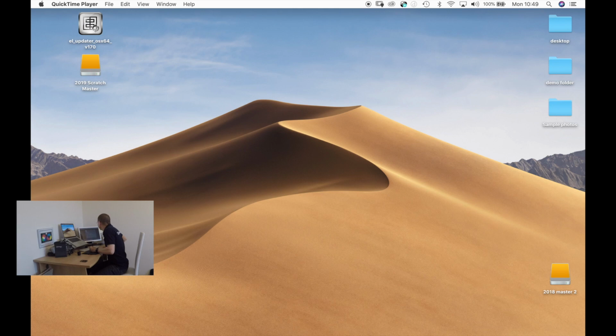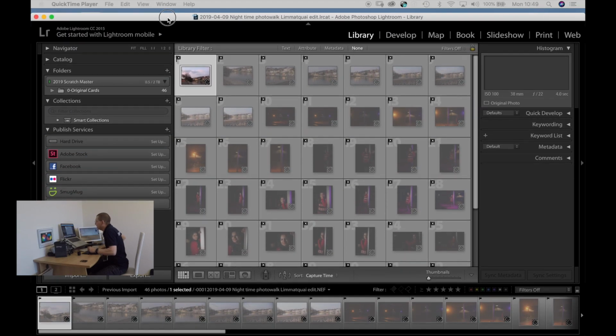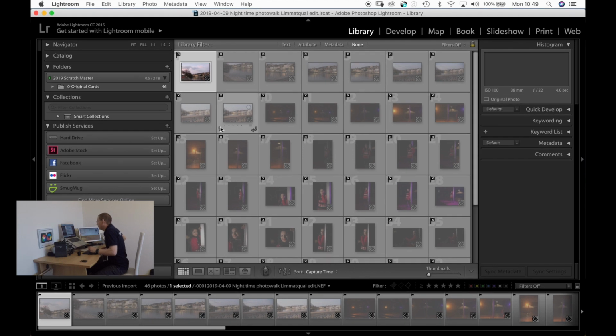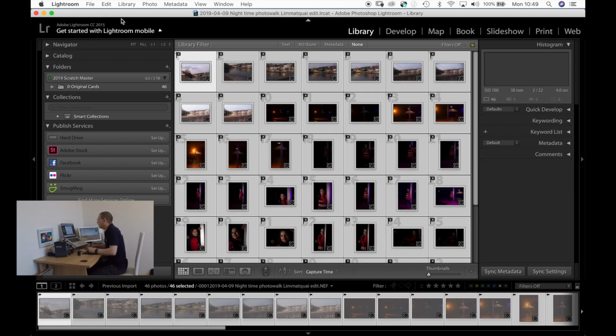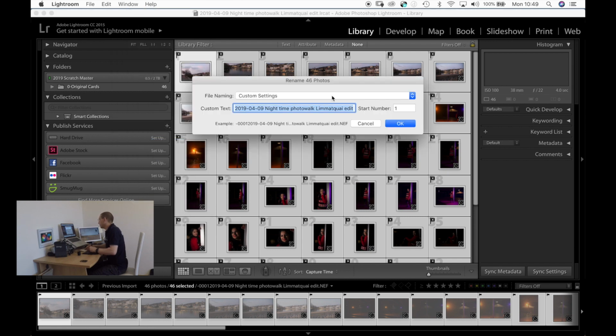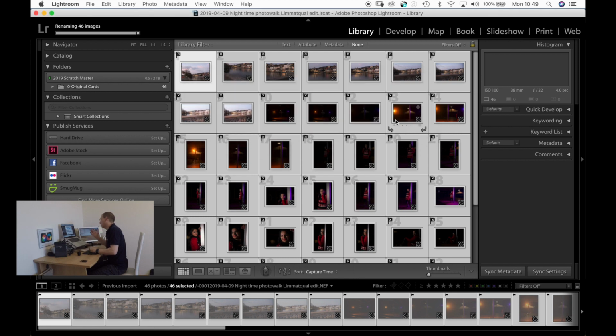So let's just get this over. I've already imported these photos, and I have renamed them. If you want to know how to rename them, it's quite simple. You just press Command A to highlight everything, go to Library, and then Rename Photos. That brings a dialog box up, and then boom, that's done.